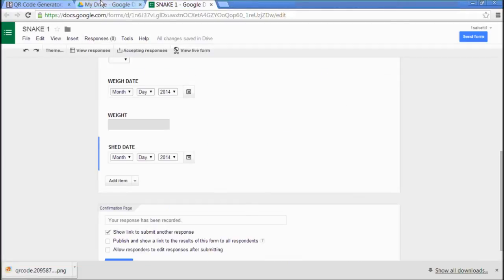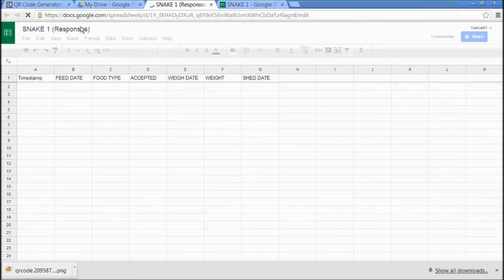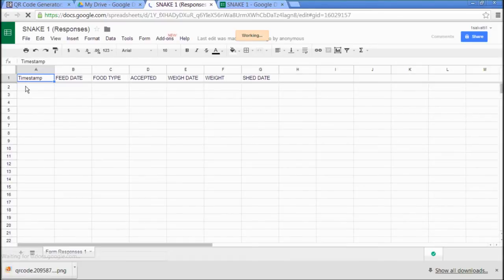Now once you enter information into the form and hit submit, it's going to upload that information in real time to the spreadsheet for that snake. Snake 1, this is Snake 1 spreadsheet. So whenever you enter information into the form, you'll scan the QR code, it's going to take you to the form, you're going to fill the form out, you're going to hit submit, and as soon as you hit submit, it's going to update into this spreadsheet in real time, just like that right there.